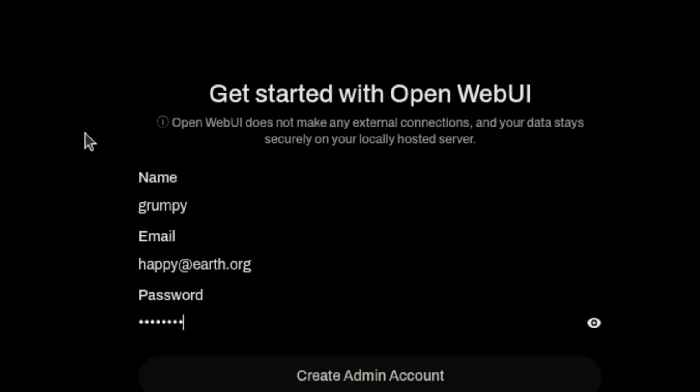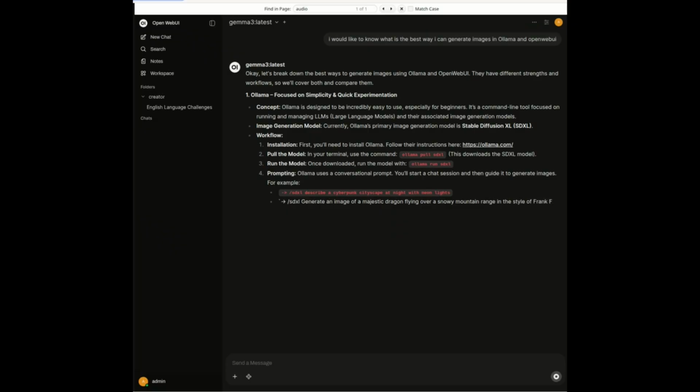We have Ollama installed. We have OpenWebUI installed. Let's use it. We're actually using AI on our local machine. And I think for me, the biggest conveniences are both privacy and cost.